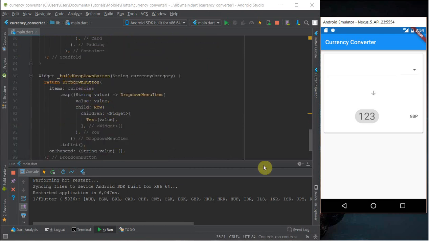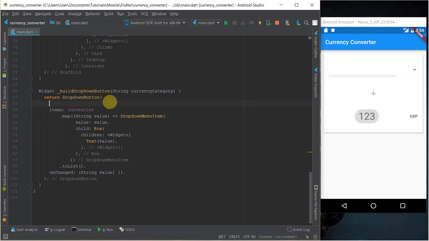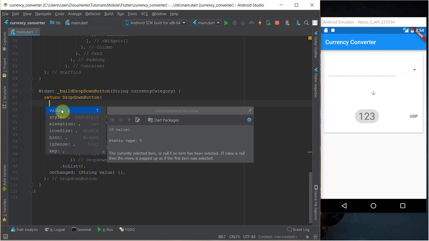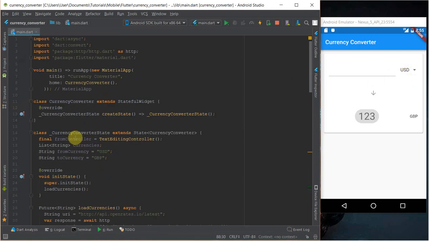So we'll head back to the build drop-down function, currency category. Let's see what it needs. We could actually press Ctrl space to see what it needs. So it needs a value. The value should be the currency category. Yup, and that should be that. It should load over here. If it doesn't load, we'll do the hot restart. Okay, cool. You can see it has the USD over here.